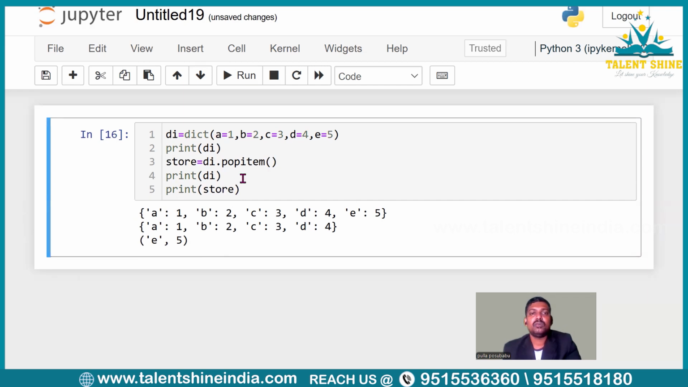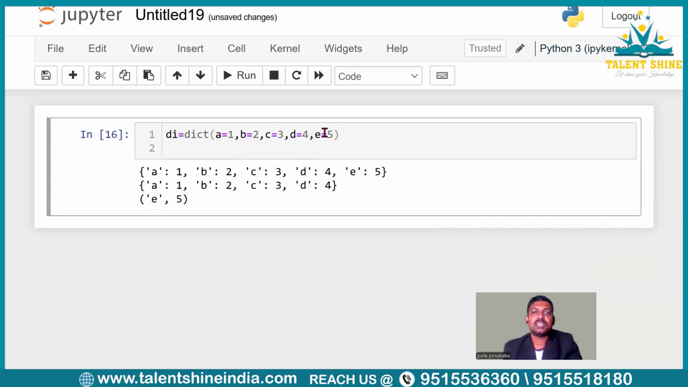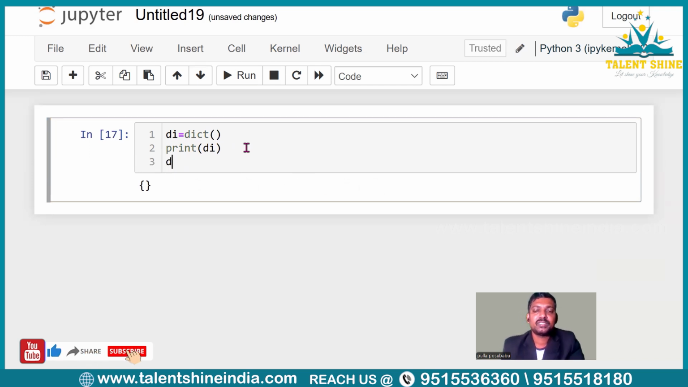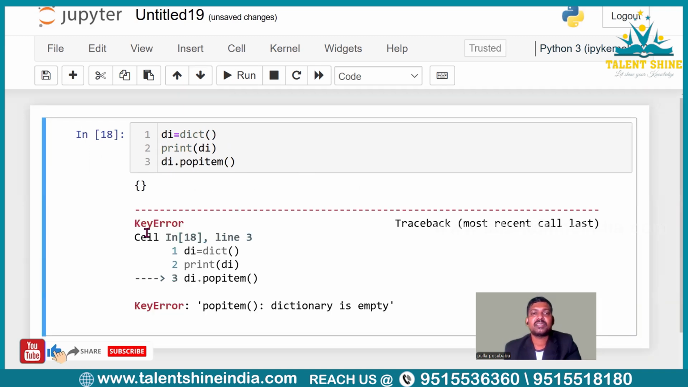If it is clear, let me erase all these things and let us take one empty dictionary. Let me print di. Right? So I have taken one empty dictionary. Since the dictionary is empty, now let us apply this method: di dot popitem. Then it raises a KeyError. Do remember. When the dictionary is empty, if you use the popitem method, it provides a KeyError. So do remember what I have conveyed.